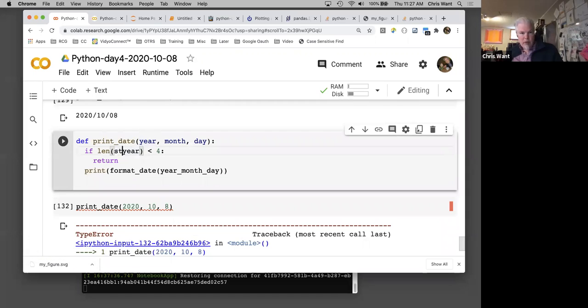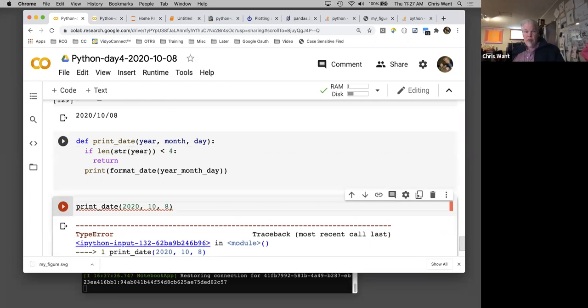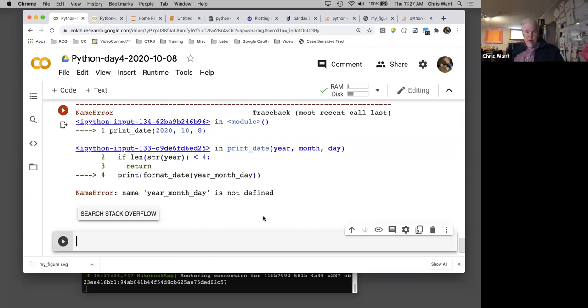Here's something that I should do. Convert it to a string first, and then do it. So it didn't like that I tried to do length on an integer. So here's the new definition, and I run it.